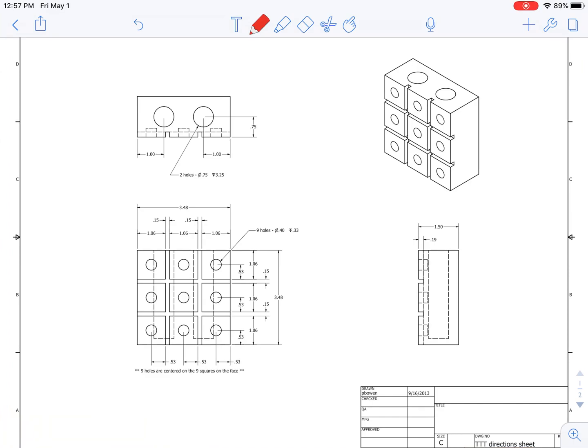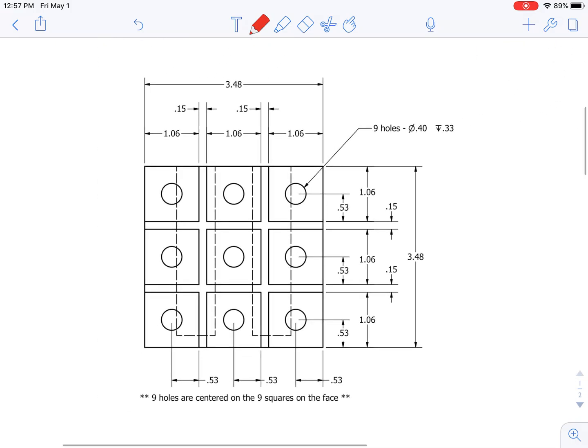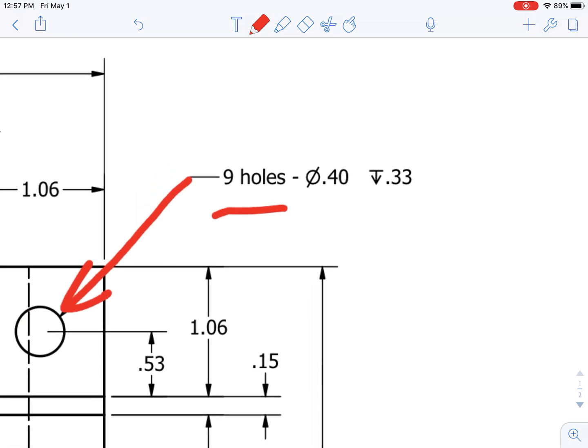Let's pull some things off the technical sketch so we can understand what it is we're drawing, what sizes, what locations. So looking at our front view, you're going to see a leader line that points at one of the holes, and it says 9 holes, meaning that it speaks for all 9 of these holes. There are 2 things going on here.